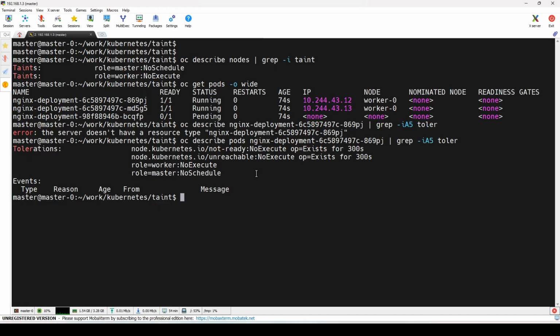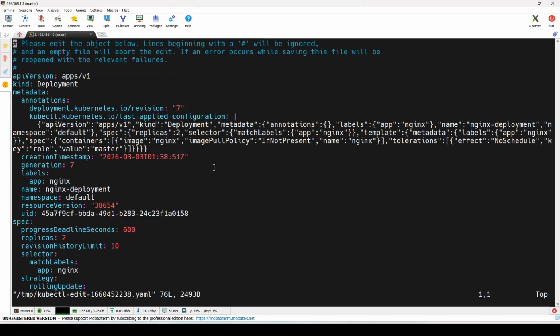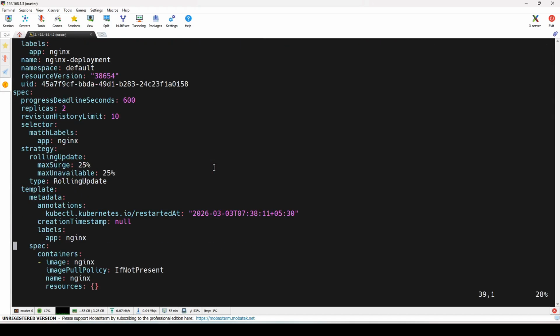Okay, let me check the deployment again. We added the toleration, but it's still taking the toleration from master one, the old one. See, we changed the values to worker one, right? But it is still not taking it. It is taking the old. It seems like it doesn't work.